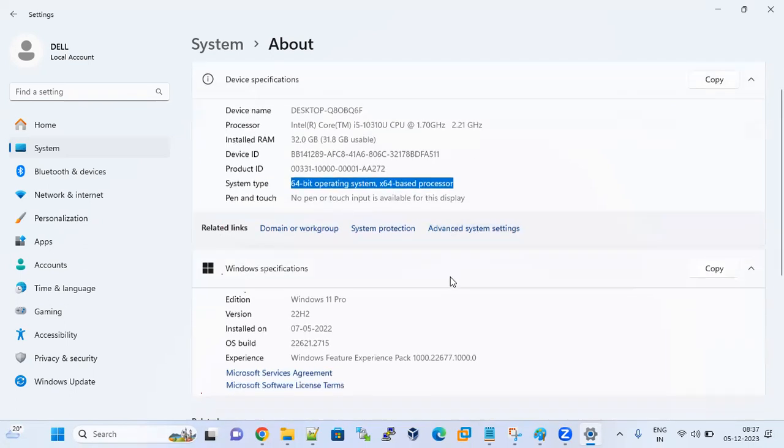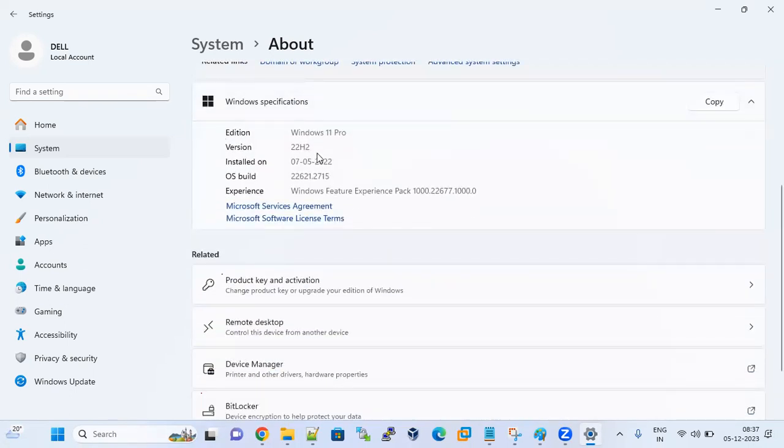Okay. So Windows specifications. Which Windows is installed? What is the flavor of the Windows installed? Windows 11 Pro. Can you say which version? Windows 11 installed. What is the version? 22H2. On which date was it installed? This is the date. In 2022 I installed Windows 11.